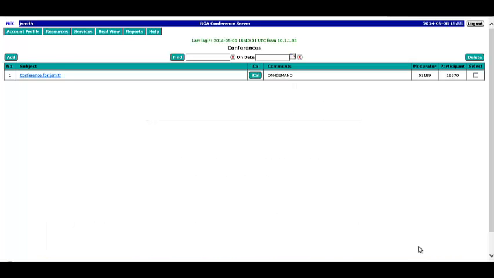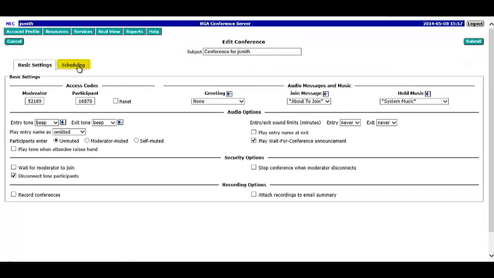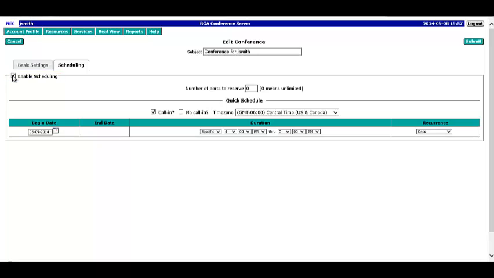When a conference is first created, it is set to be on demand. To enable scheduling for a conference, click on the Scheduling tab, then click Enable Scheduling, and then the options to schedule a conference will be shown.